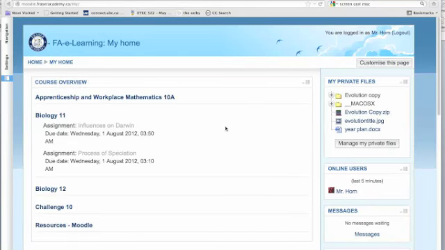Hi everyone, today we're going to look at using the Pages resource function available in Moodle. This is particularly useful if we want to add static information which students can't change, but we want to be available to them anytime, anywhere.